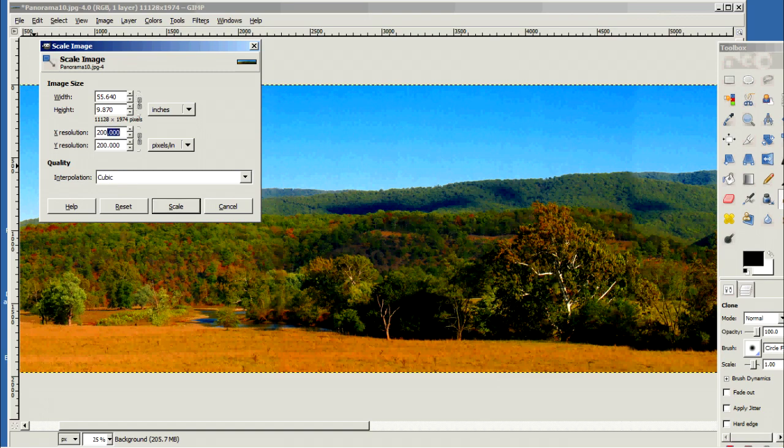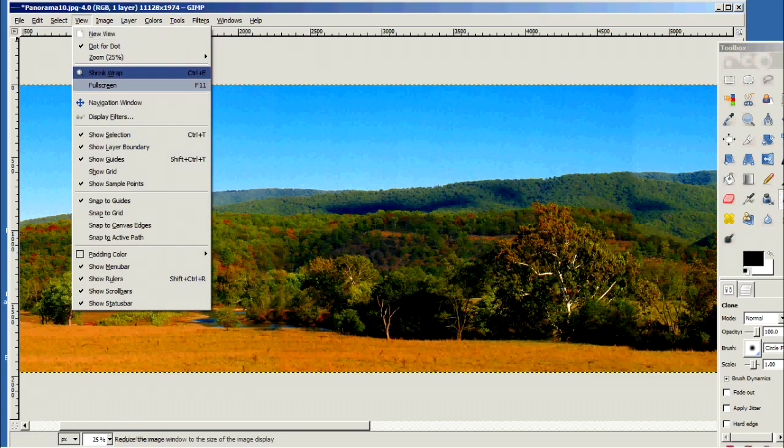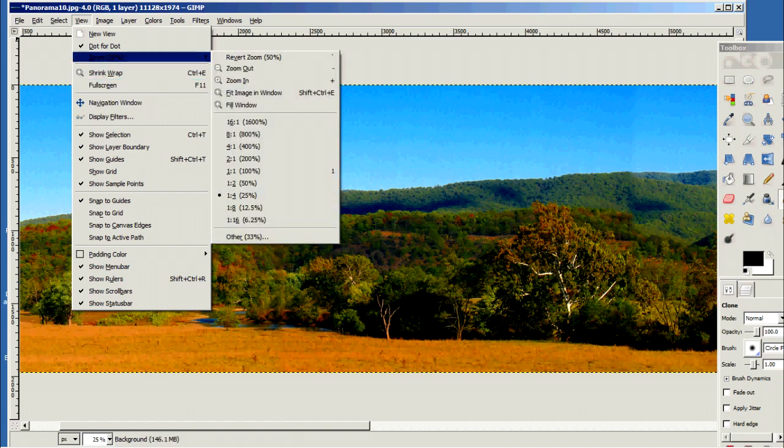So I'm going to enter 300 into one, click enter, and now what it says is that if we print this at 300 dots per inch, our picture is only 37 by 6.5 roughly. So I'm going to hit scale, and that will lock in that scale. I'm going to zoom out. Under the zoom option here, there's an option to fit the picture in the window, which I'm going to click.